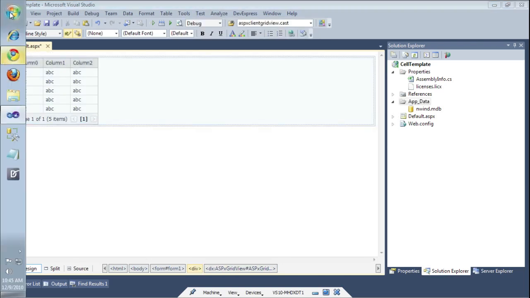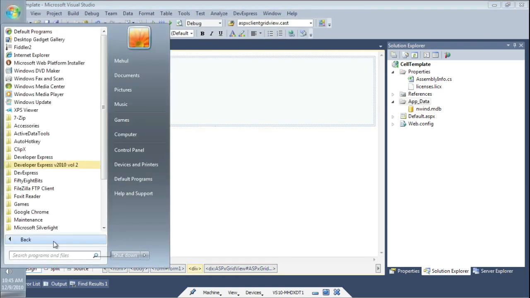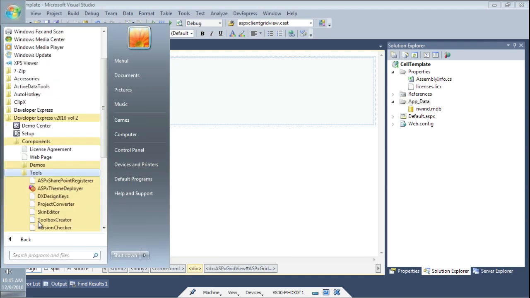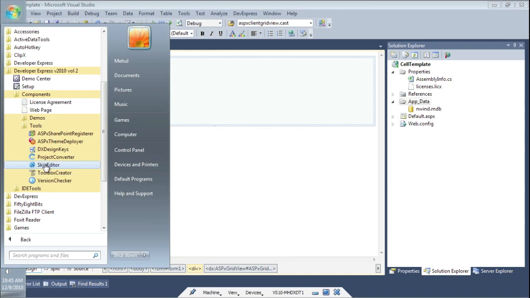In our installation, we release a lot of tools. So if you go to DevExpress 2010.2 components tools, you'll find things like, if you use SharePoint, this SharePoint register is very good. This theme deployer, I'm actually going to cover in this demo. And this project converter. Now, there's these other things like version checker, toolbox creator, and so forth. The project converter is really useful when you are changing between major and minor versions.